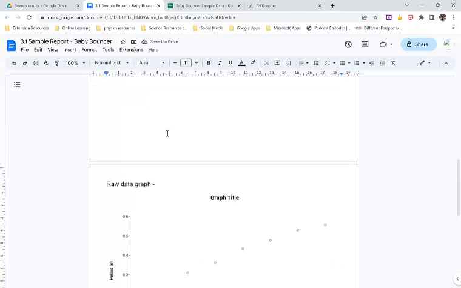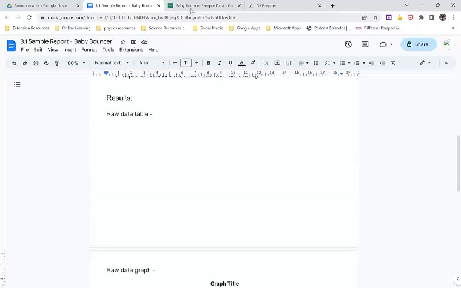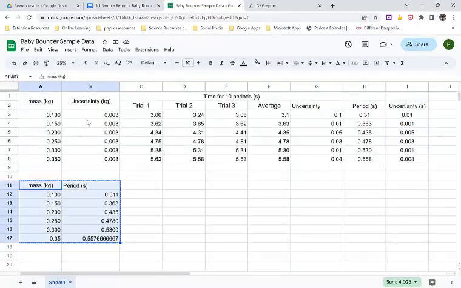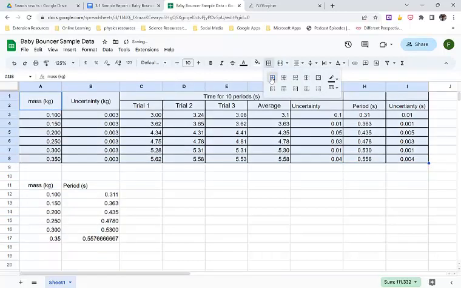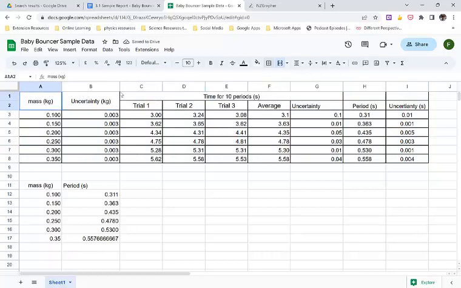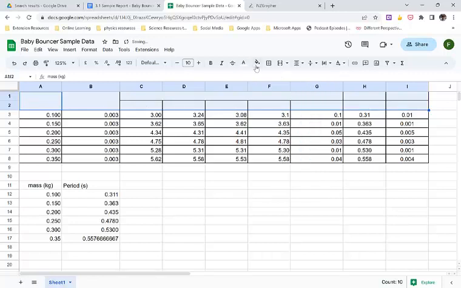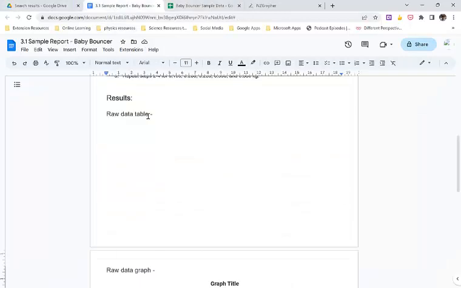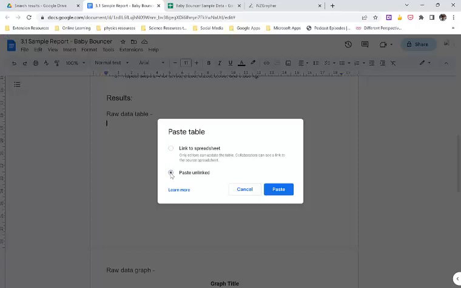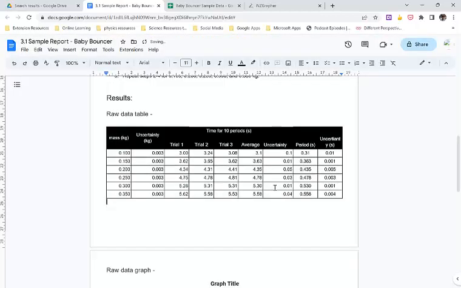Okay, now I noticed here I had a gap here for raw data table. I can just take that straight from here, like so. I might just add some borders to it to make it look pretty. And then maybe something to indicate that these are the headings. I could do something like this. I could make the writing white and the background black, for example. Alright, now I'll take this raw table, copy it, and put it in here. I'm going to paste it unlinked so that my changes don't appear in there.